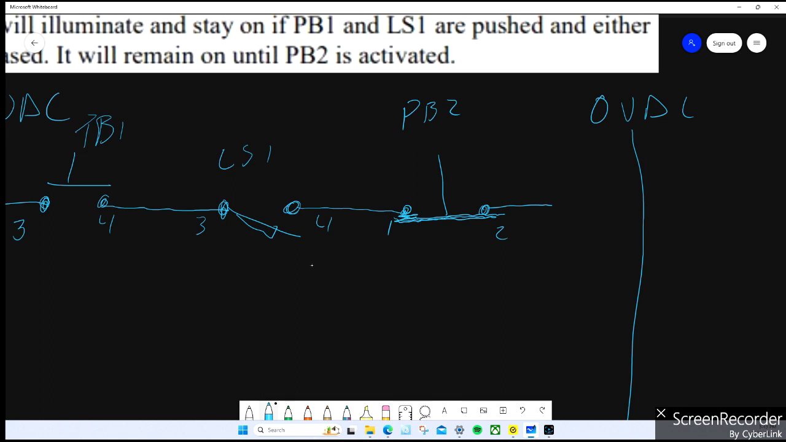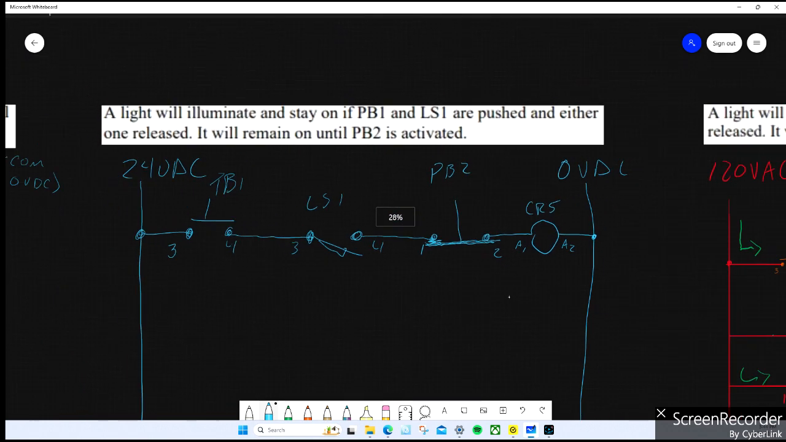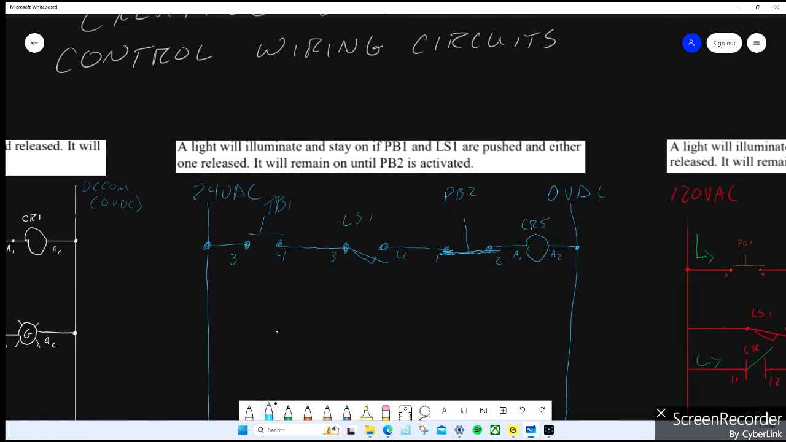Now I'll draw my coil, CR, we'll call this CR5. Doesn't matter, give it something. Normally these devices are addressed or labeled according to the page and line number that they are found on. That makes it easier for troubleshooting. So if you see a device that says CR125, you know in the prints, just go to page 1, line 25, and you'll find it in the schematic. This one again is a latching circuit.